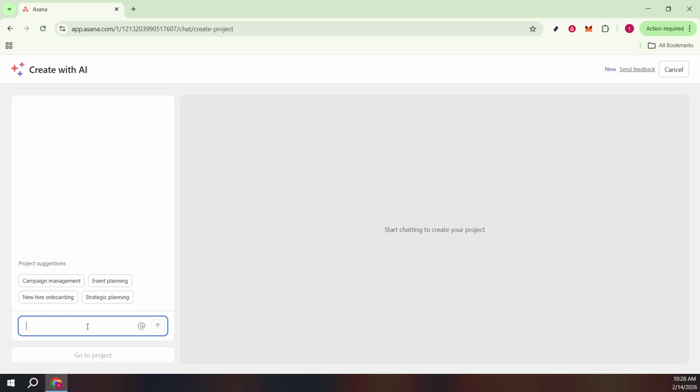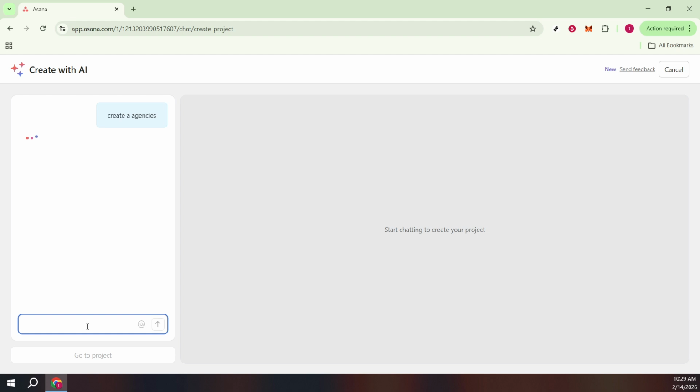In the prompt box, type in Create Agencies. That's the phrase we're using for this walkthrough. Press Enter to submit your request. Now wait for it to load. Asana's AI will assemble your project, which may take a moment depending on the detail it's constructing. When it's ready, click Go to Project. This takes you directly into the newly created workspace for your agency initiative.